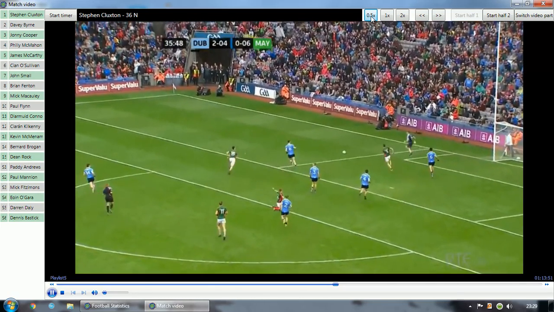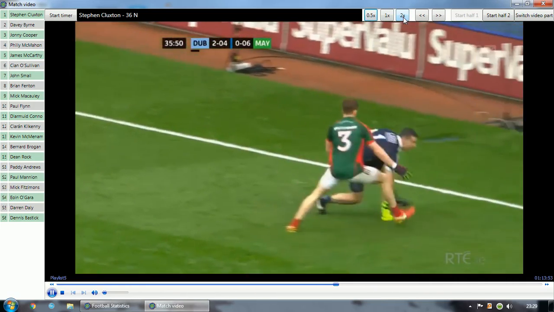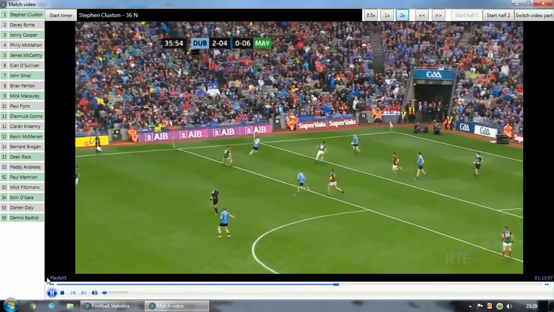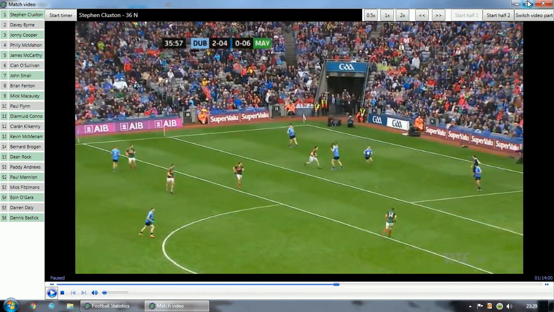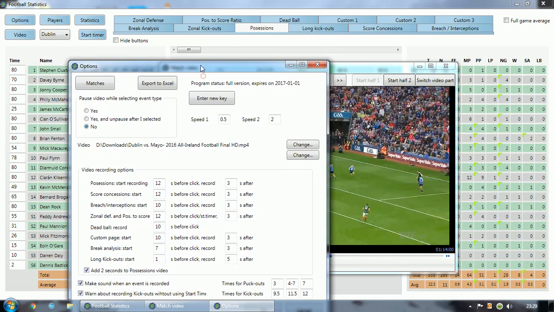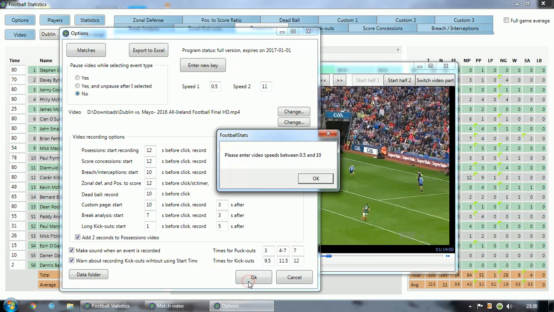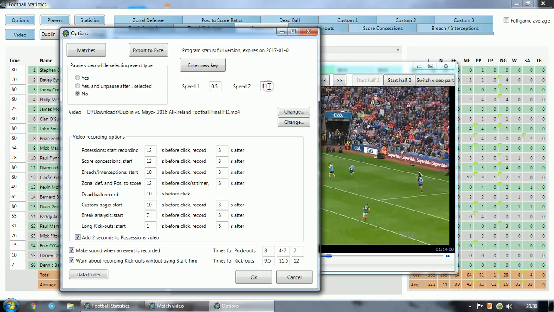And as you use the program, you'll see that there are various points where you want to be at full speed, half speed, or sped up. And that just makes it extremely efficient to use. Now, what you'll see when you go into your options here is you can change that from anything from half a second, 0.5, up to 10. So let's say we try 11 here. Never just click X, always click OK or it won't save. Please enter video speeds between 0.5 and 10. So OK, so I'll enter 10 times and OK.